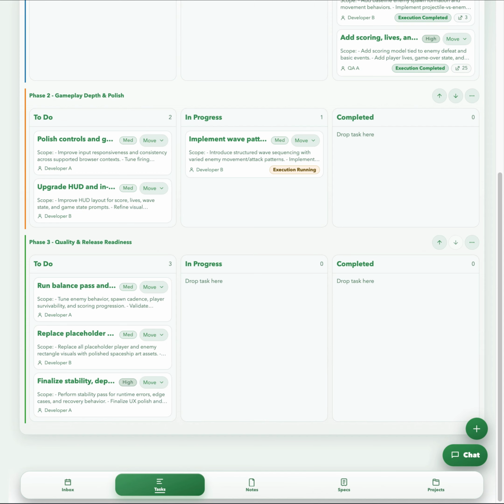Each task moves through this structured flow, ensuring work is properly implemented, reviewed, and tested. This approach simulates a real engineering team, where responsibilities are clearly defined and execution is controlled and traceable.